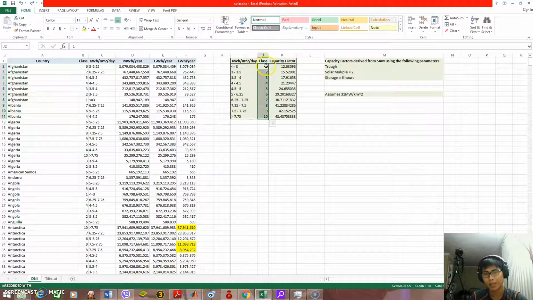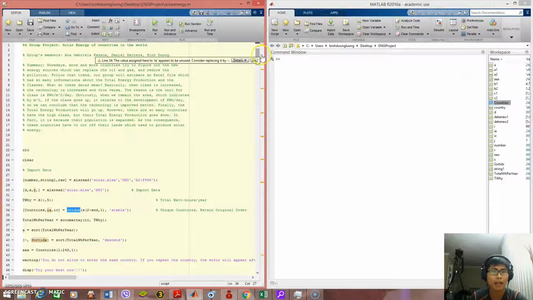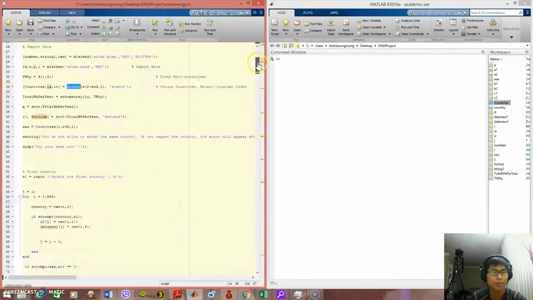What does class mean here? When the class increases, the kilowatt per meter squared per day will increase. So if you keep the meter squared and don't change it, it means that the energy production is more and more. How to explain this? It's because the technology is better. Later we have a graph to talk about this. So let's move back to MATLAB.